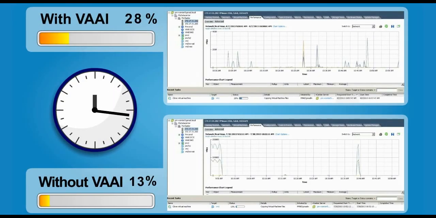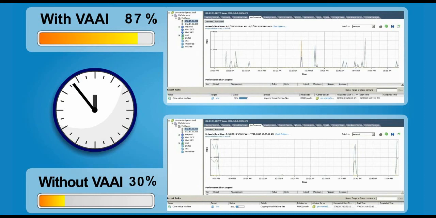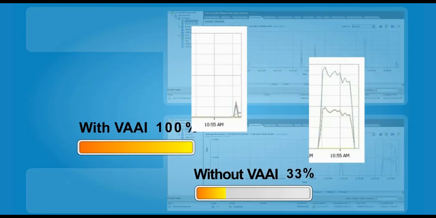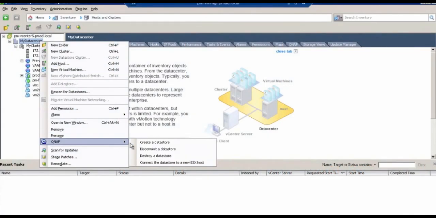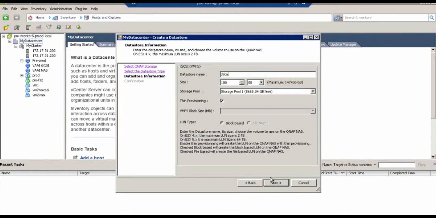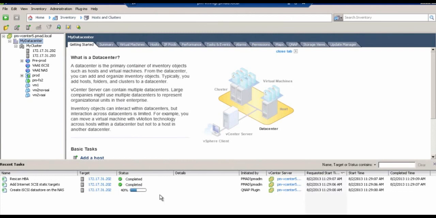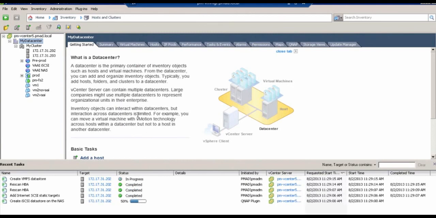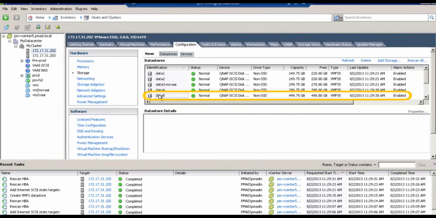VAAI increases performance in different ways, such as faster virtual machine cloning, while reducing the ESXi server loading. The QNAP vSphere plugin can be added to vSphere client, making it possible to create data stores directly on the vSphere client with a few clicks. All actions are automated, and the data store is ready to be used.